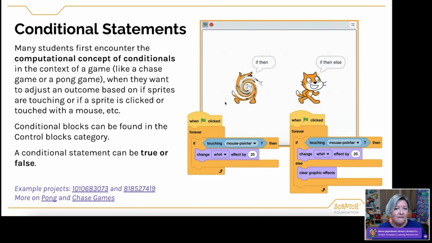Many students first encounter the computational concept of conditions in the context of a game, like a chase game or a Pong game, when they want to adjust the outcome based on if the sprites are touching or if a sprite is clicked or touched with a mouse, etc. These conditional blocks can be found in the control blocks category. And the thing about conditional statements is they can be true or false. They are Boolean, so true or false.